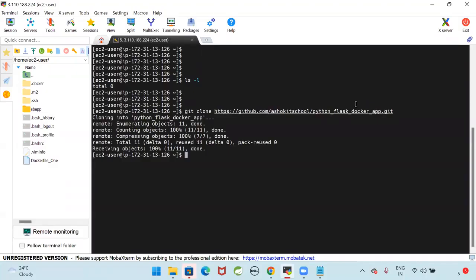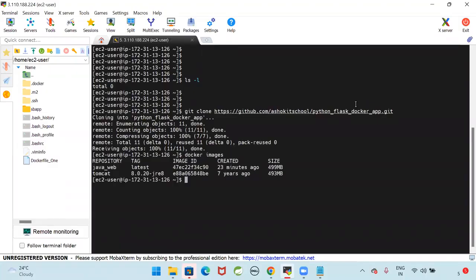Now go to docker images. The Java image is available and the Tomcat image is available. Can we build the Python Flask image now? For Java, we use Maven to compile and package the project. For Python, it is not required, so directly you can build the image. How to build that image? docker build -t, image name I am giving as python-flask-app, space dot. Docker build -t python-flask-app dot.